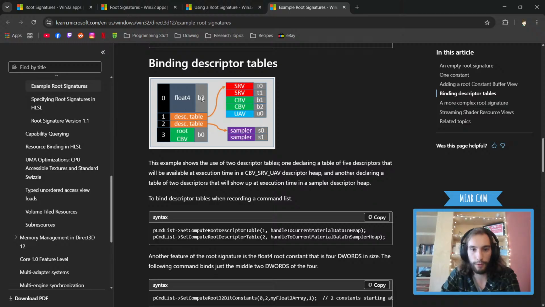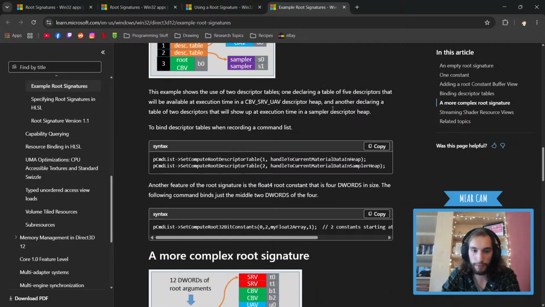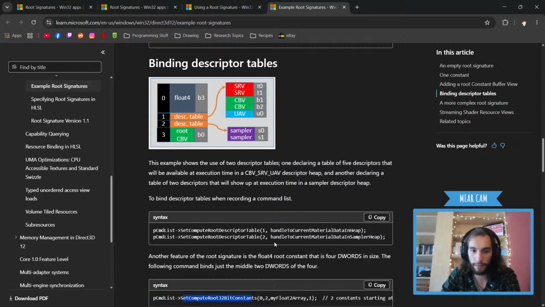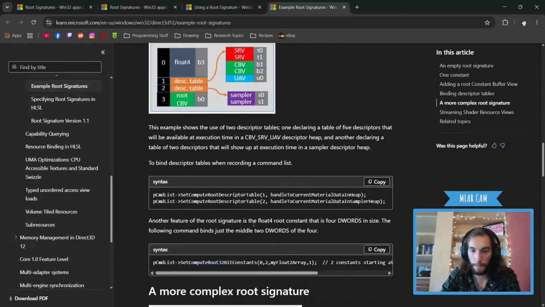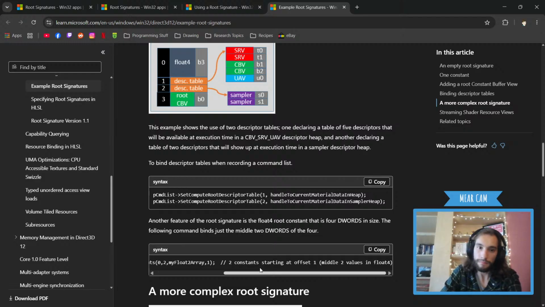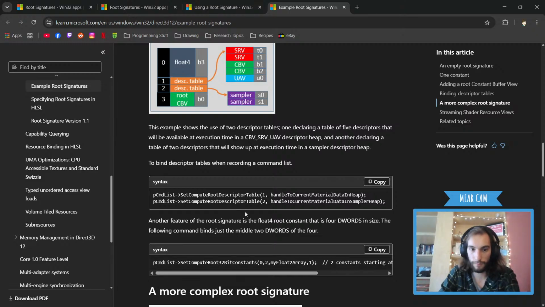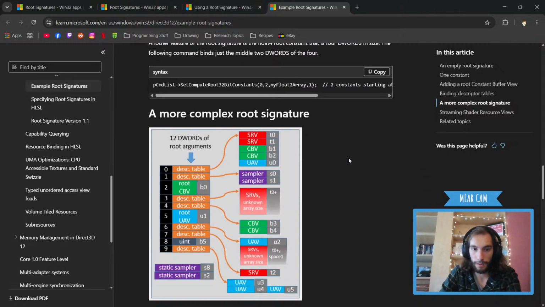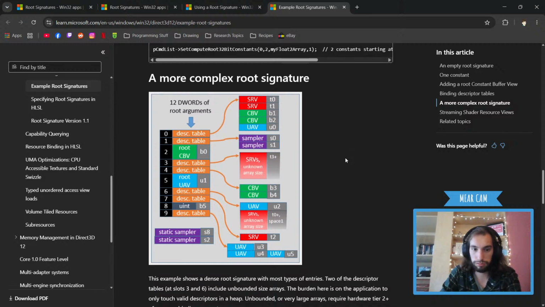Okay, so floats. We put a constant in there. I know how to do that now because that's just set compute root constants for DWORDs inside. So that's set root constants. We bind this to 0. And we're going to say starting, I don't know, at 1. Alright, so descriptor table. And then we do the handle to the heap type.